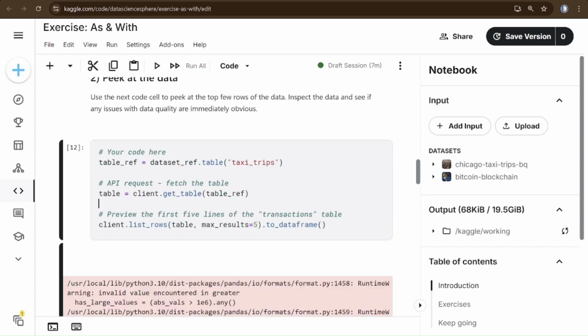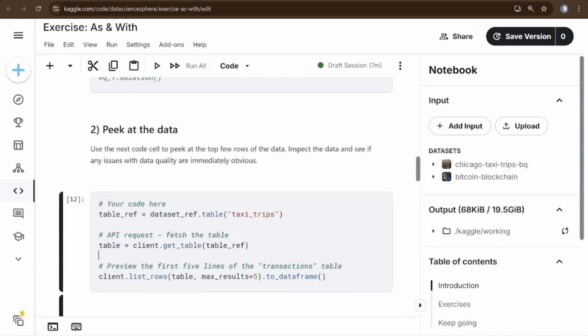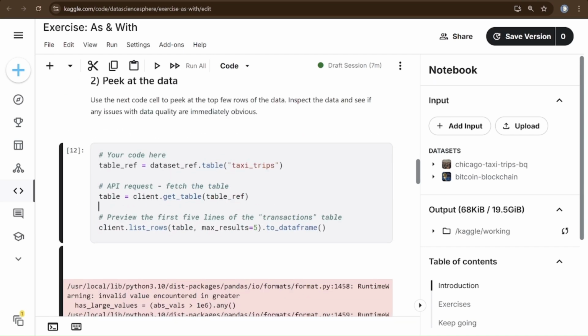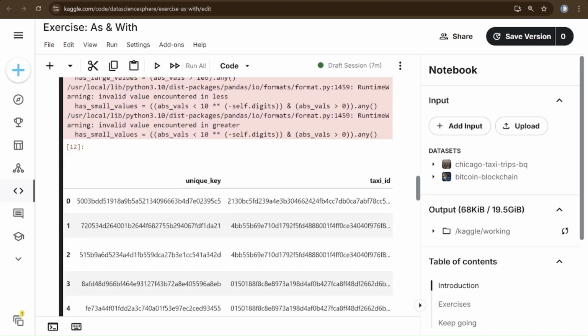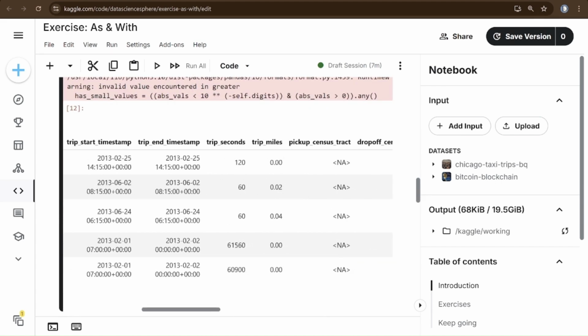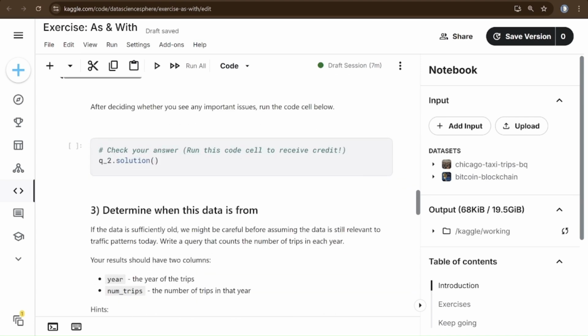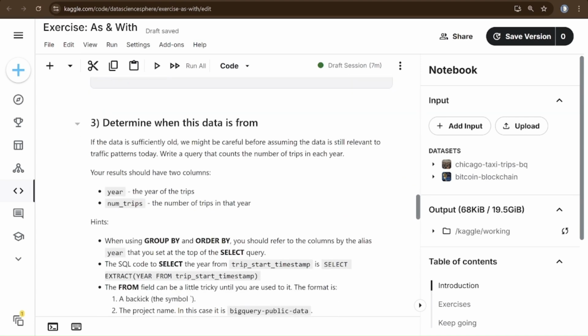Taxi trips is fine. Taxi underscore trips. Unique key, taxi ID, trip start, trip end. This is about Chicago taxi trips. Fine. Now determine when this data is from.